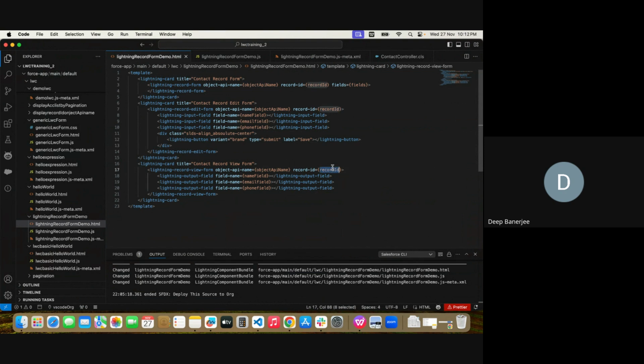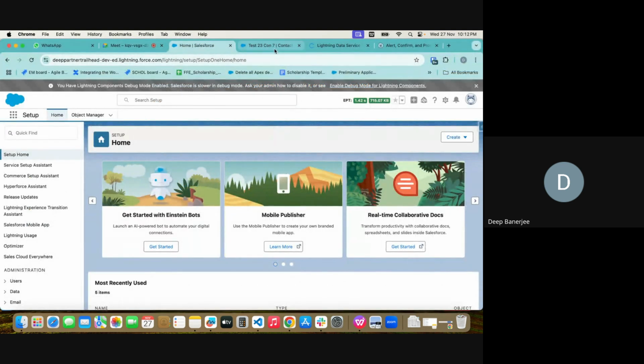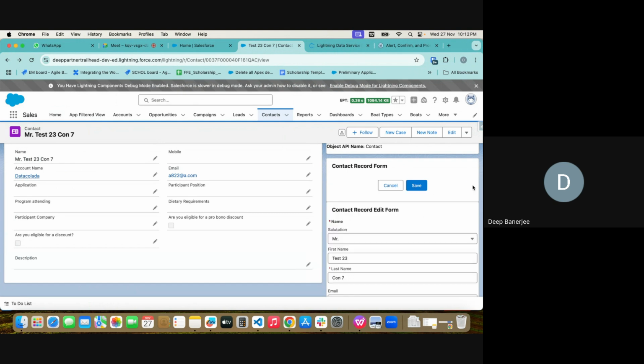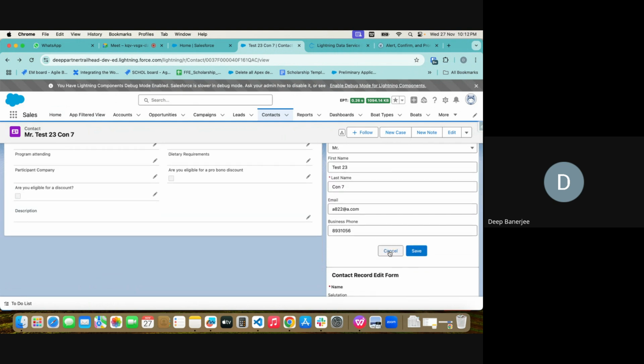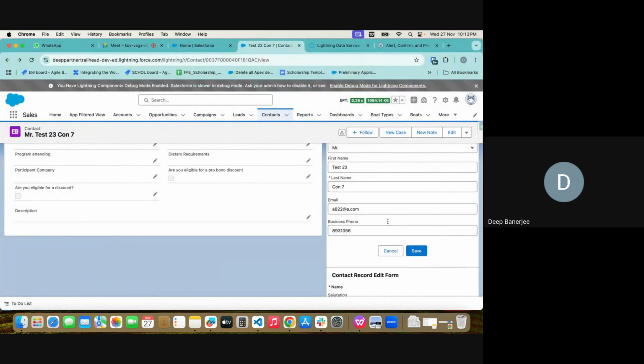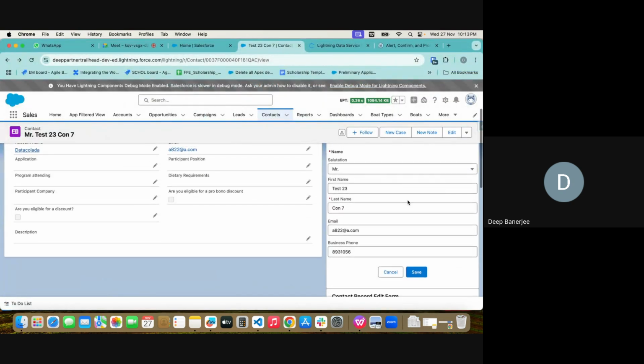Same thing here also, I am passing the record ID, that's why they are displaying. Here also the record ID is passing, that's why the list of fields has been displayed. And I am getting the inline edit in this particular one. When I click on inline edit, whatever button comes, I am not mentioning the button here for the lightning record form.